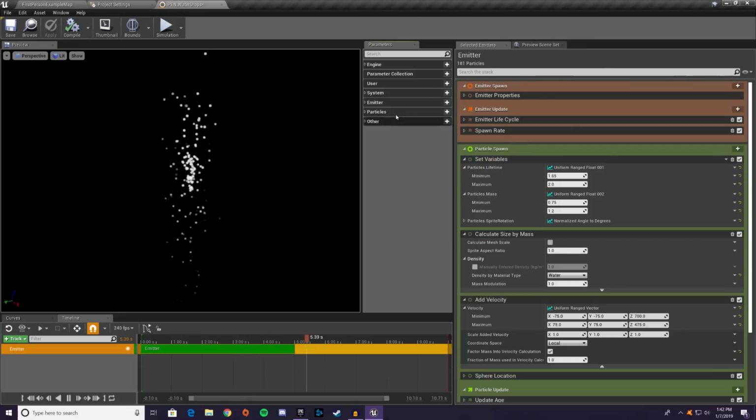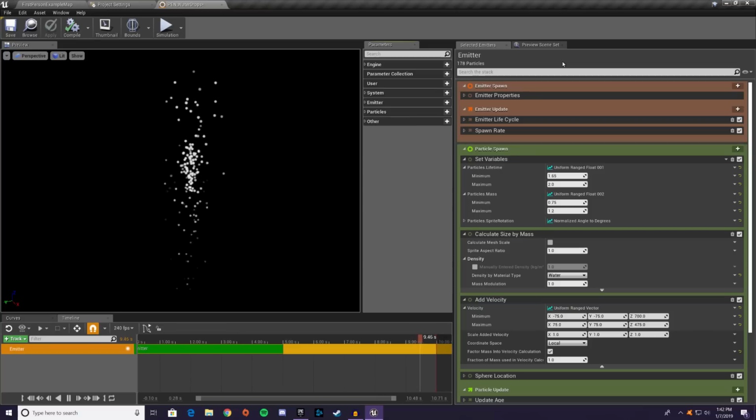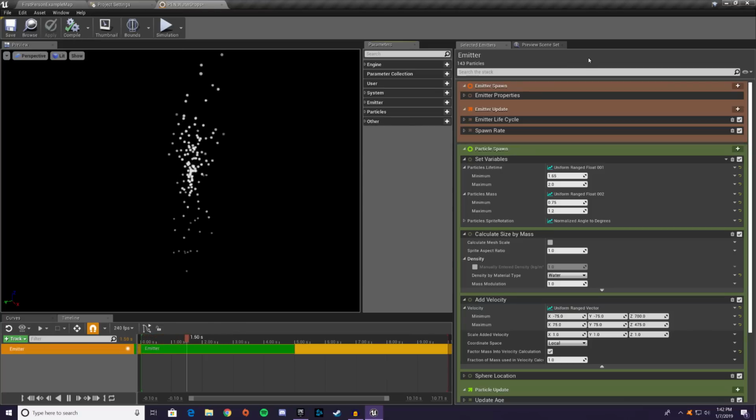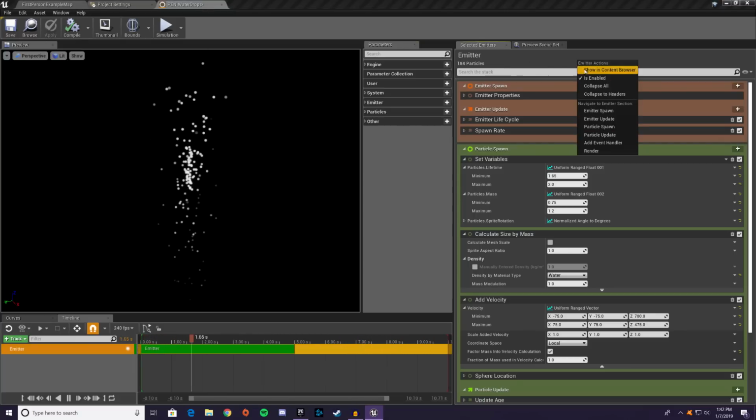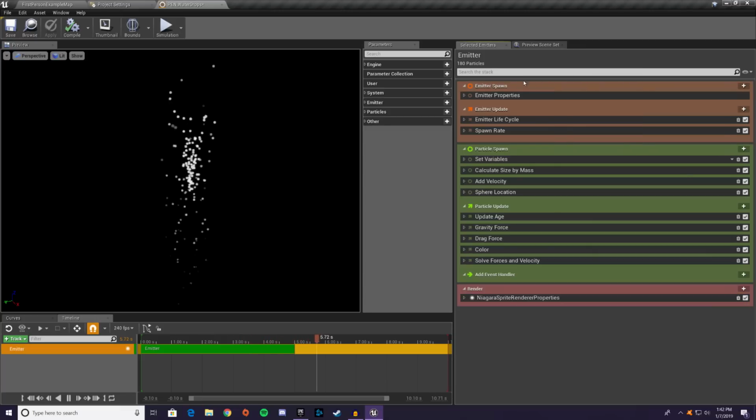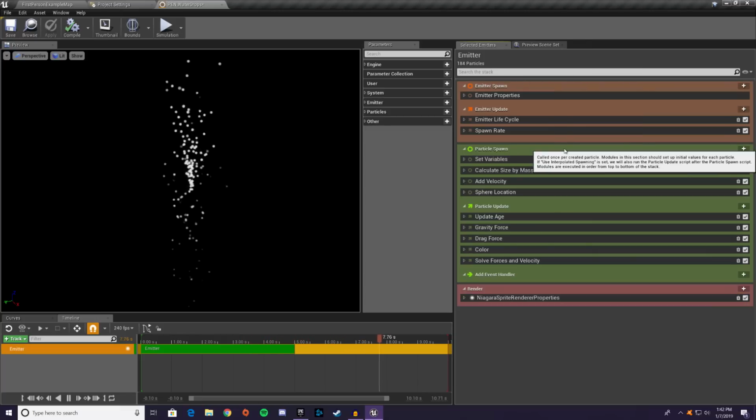So then we're going to step over into the stack here, which is the bread and butter of Niagara. This is where all the work is done, the lion's share of the work, and this is where you're going to be spending a lot of your time. So we're going to right click up here on the header and go collapse to headers, which is going to collapse this whole thing so that we can look at it high level and see what's in it.